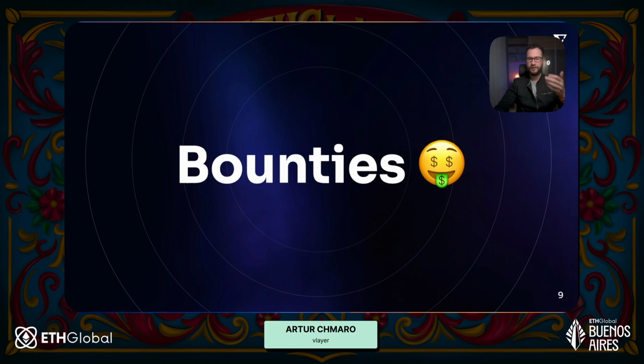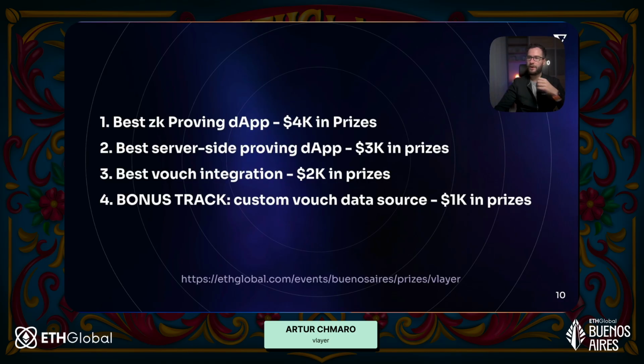But now I think you are really interested in what you can win from vlayer during the hackathon. So we prepared four bounties for you. The first one is the best ZK proving application. If you would like to build an application that relies on private information, on private data from your browser, then I think the first prize is the best one. The second one is kind of the same, but here you can use our server-side proving that I just showed you. So you don't need any browser plugin or mobile verifier application.